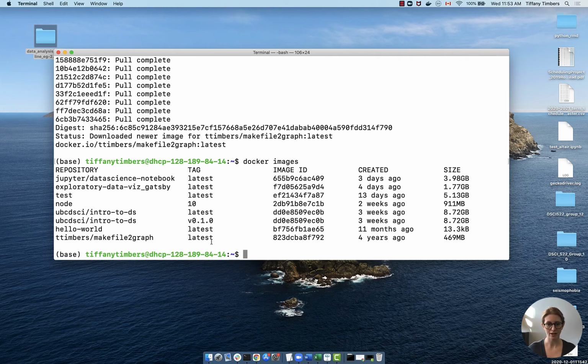This is the tag that we're going to learn about in later courses. This is the short part of that unique SHA for each image, and then when the image was created and how big they are. So we can see that the one that we just pulled is here, that I created this thing 4 years ago, and that it is 496 megabytes, or 469 megabytes.